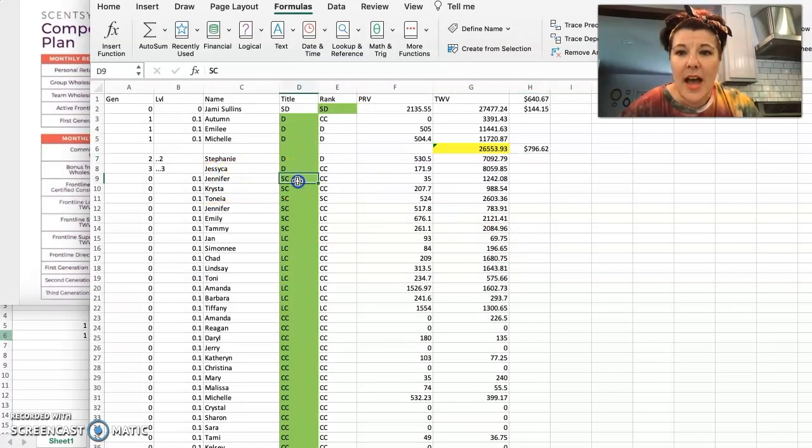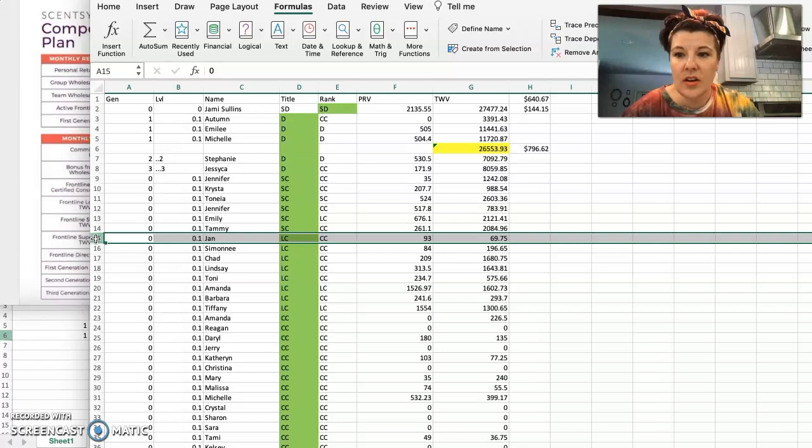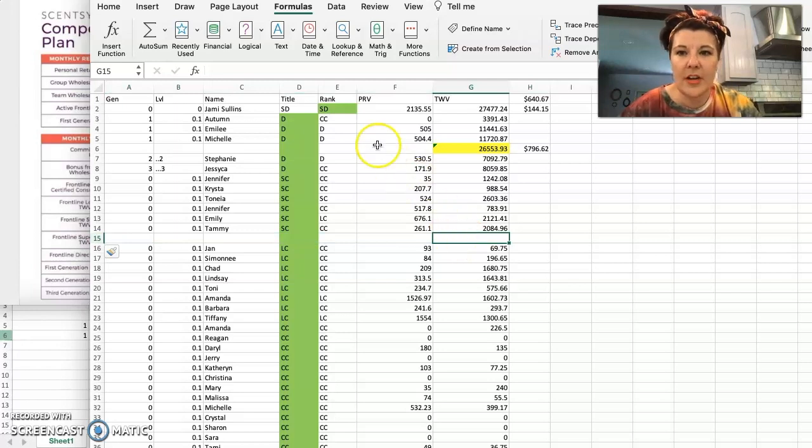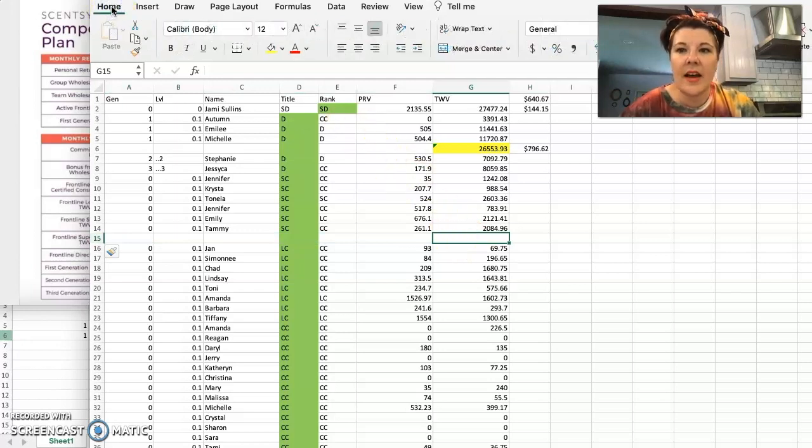I'm going to come here. I'm looking at title, star director. So I want to group all my star directors here. You see them listed here as star director. So I want to go right underneath my last star director and I'm going to insert another one of those blank rows just like I did above. Jump over here. Again, I want to highlight it to remind myself this is a figure that I've done.